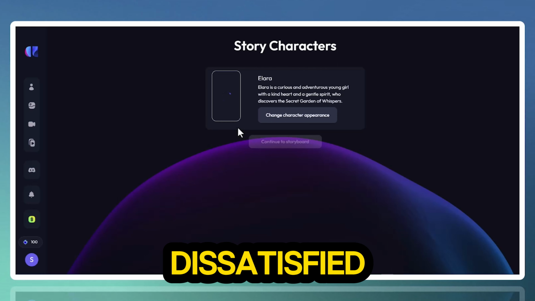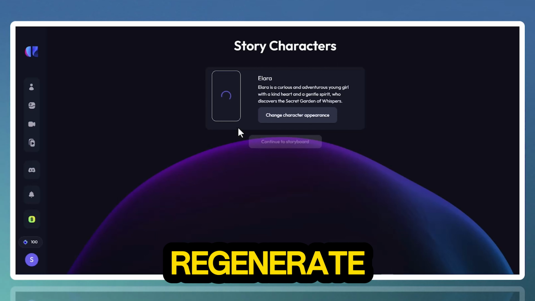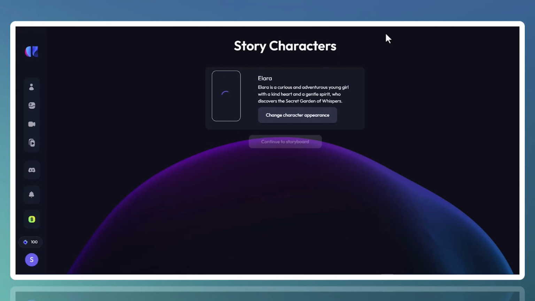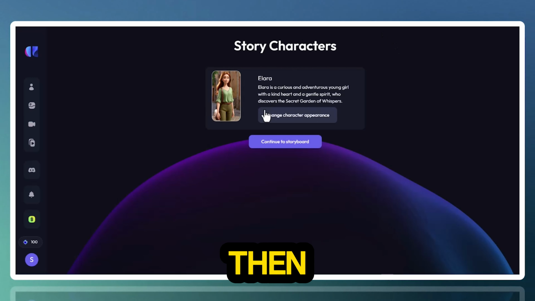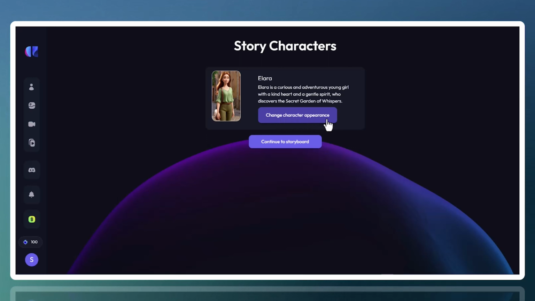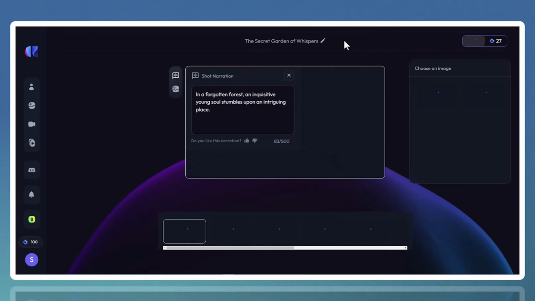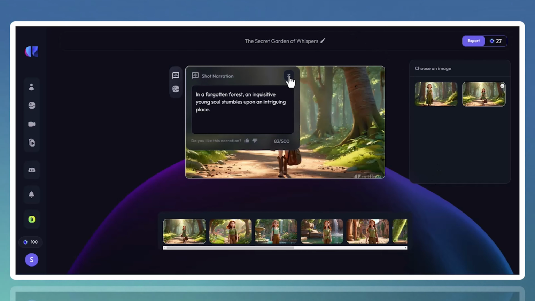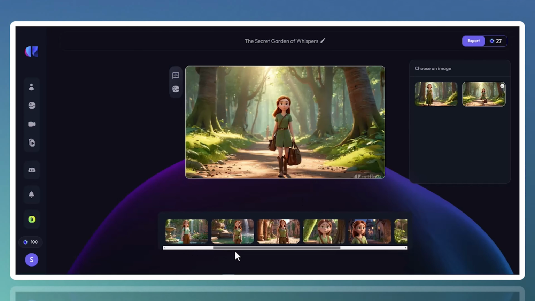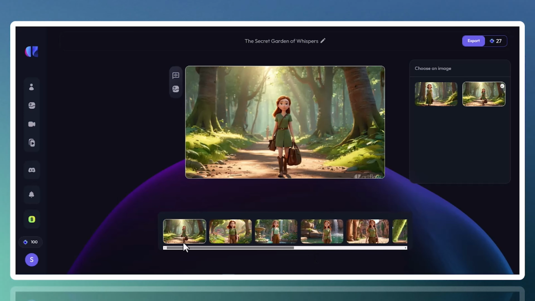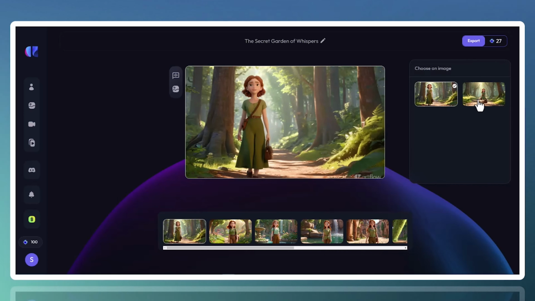If you're dissatisfied with the characters, you can regenerate them by clicking on here, altering the character's prompt, and then hitting the Generate button. Once you're content with the characters, proceed by clicking on the Continue to Storyboard button. Here, ArtFlow has commenced crafting our story, and the storyboard is now ready. ArtFlow has generated images featuring our characters and background visuals, providing 2 images for each scene.